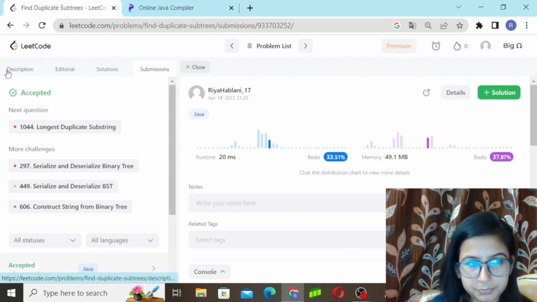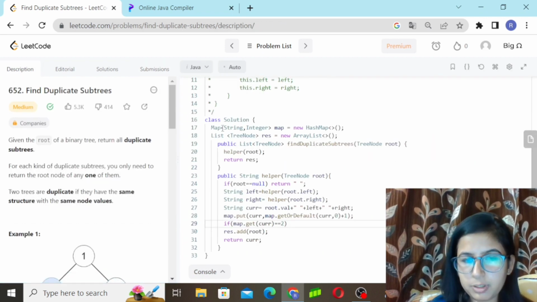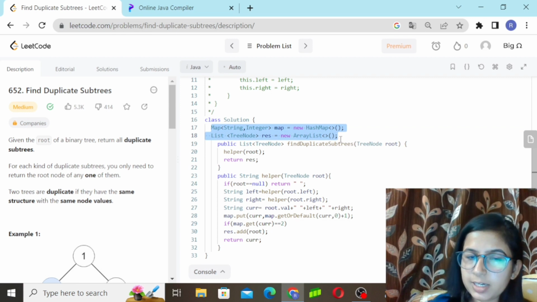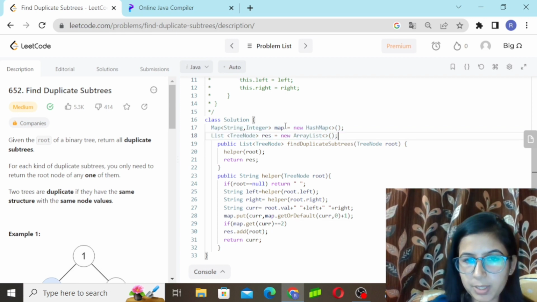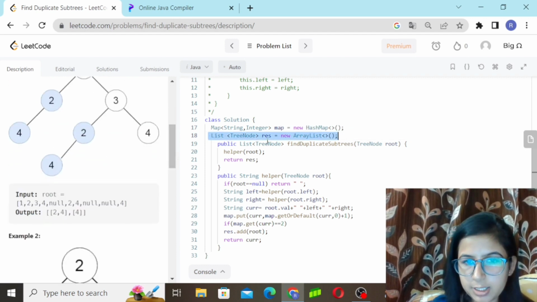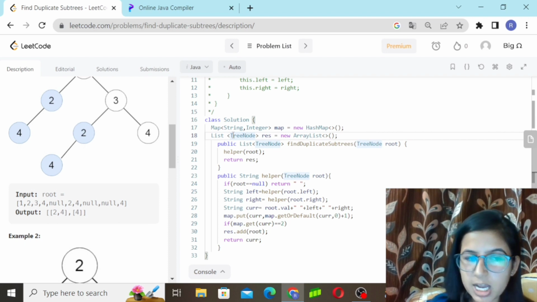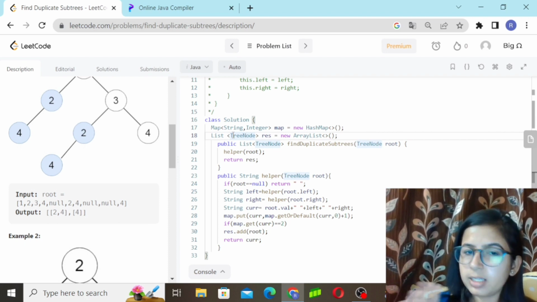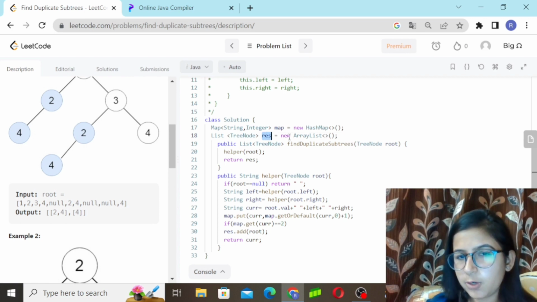It is accepted. Now I am again telling you what you have to do: simply create a map, which will contain a string value and an integer value. Map equal to new HashMap. Now why have I written list? Because the answer will contain a list of type TreeNode, because I have to insert the tree nodes. Okay. I have created the result equal to new ArrayList.